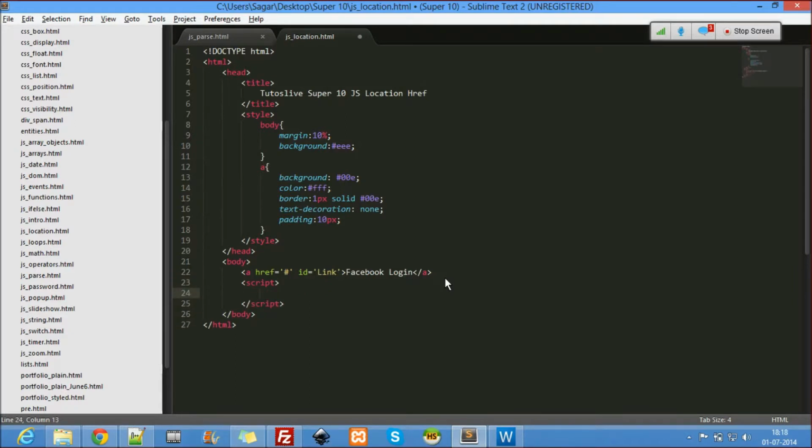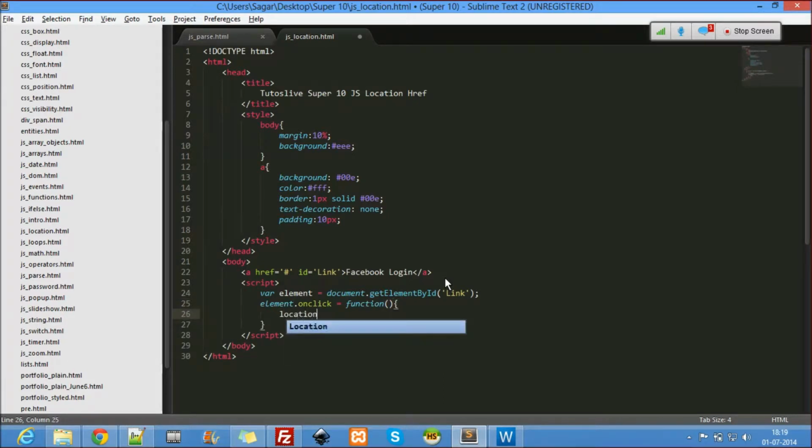Here, I'll take this var element equal to document.getElementById. The id is link. Then element.onclick equal to function, location.href equal to http://www.tutoslive.com/login.